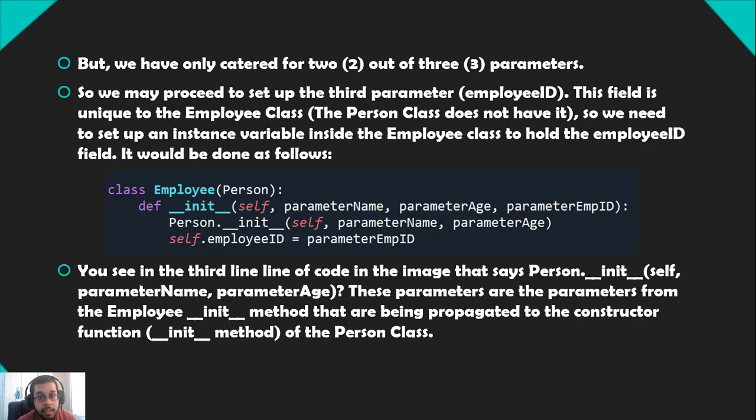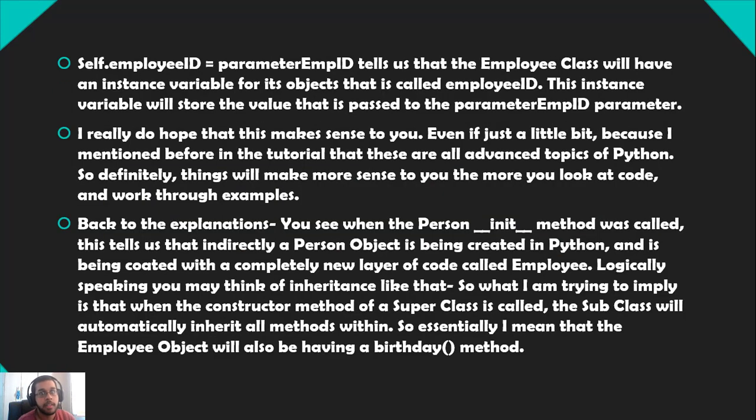You see in the third line of code in the image that says Person.__init__(self, name, age), these are the parameters from the Employee init method that are being propagated to the constructor function, the init method, of the Person class. self.employee_id = emp_id tells us that the Employee class will have an instance variable for its objects called employee ID. This instance variable will store the value that is passed to the parameter emp_id.